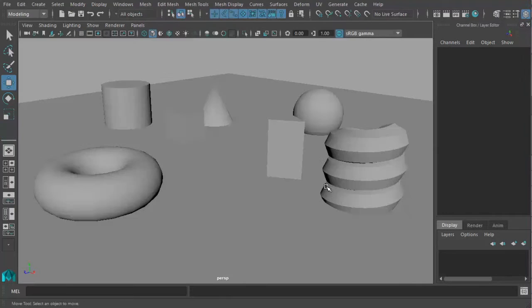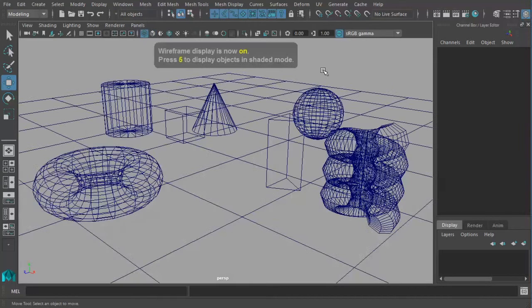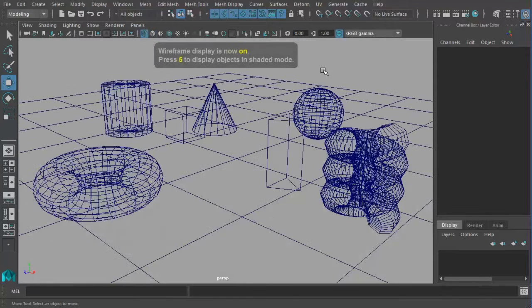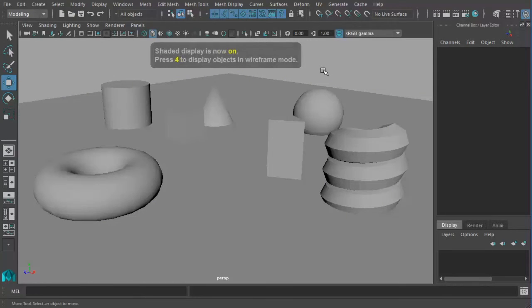In this video, we'll talk about wireframe and shaded mode. If you're having an older version of Maya, when you're creating an object, it is not going to look like this. It would look more like this. This is called a wireframe mode, and this is called a shaded mode. Now to switch between wireframe and shaded mode, we can press the shortcut keys 4 and 5. If I press 4, it'll go to wireframe mode. If I press 5, it'll come back to our shaded mode.